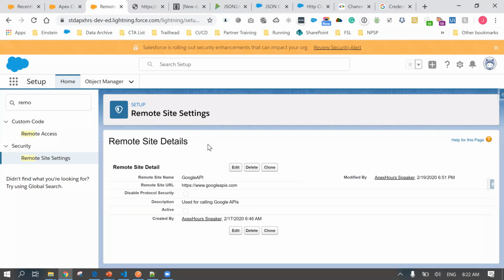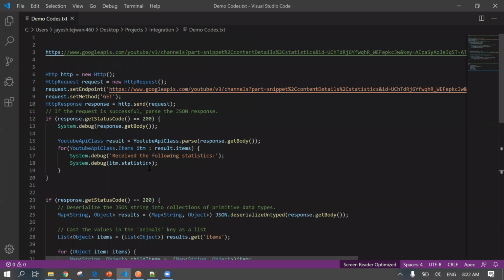So let's look at the code here. I've written the code here. This is the code which we're going to run in our developer console. As I told you, it starts with an HTTP initialization. We create an HTTP object, and then there's a request. We set the endpoint. I told you we are calling the Google API, so the endpoint is nothing but the Google API. Each HTTP request has to have a URL, and this is the URL.